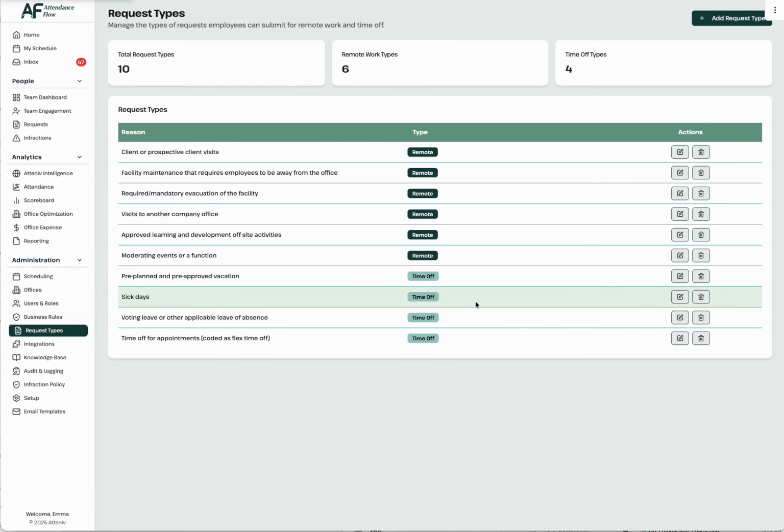Request types. Earlier on in the demo, we talked about some of the different options, like when you request to work remotely, for instance. That information comes from this coded listed set of request types. So obviously you can create new ones, remove them, etc.